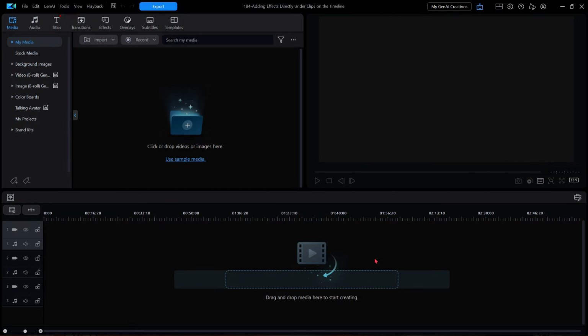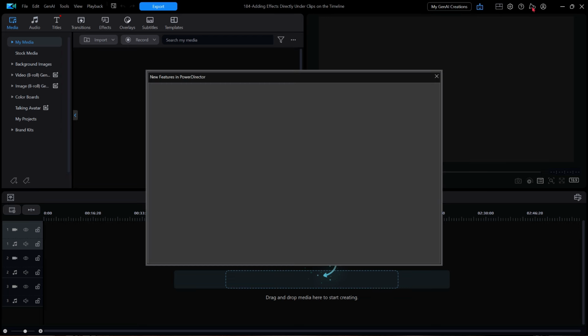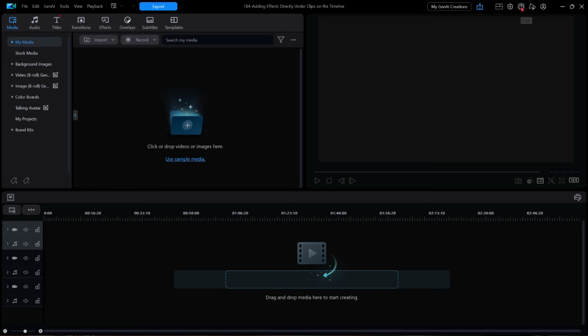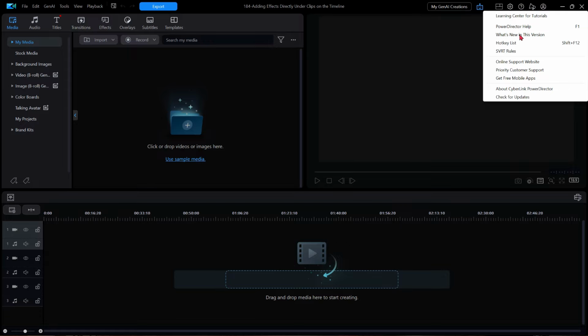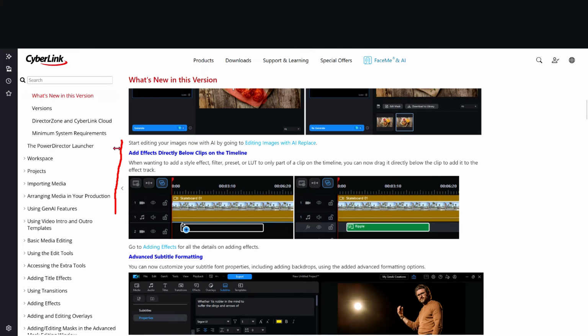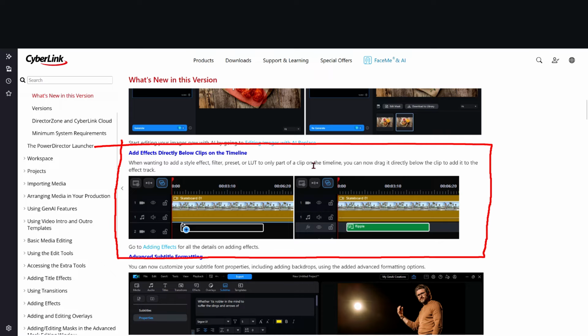Adding effects directly below clips on the timeline. Now that little update is not mentioned at all from the bullhorn icon for new features in PowerDirector, but it is mentioned when you click on the question mark or help icon to open their web page, What's New in this version. The second item down calls it Add Effects Directly Below Clips on the Timeline.